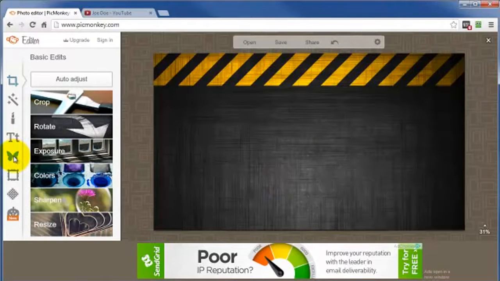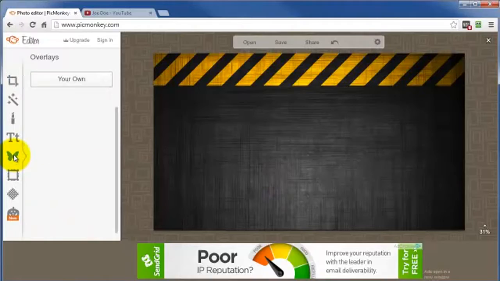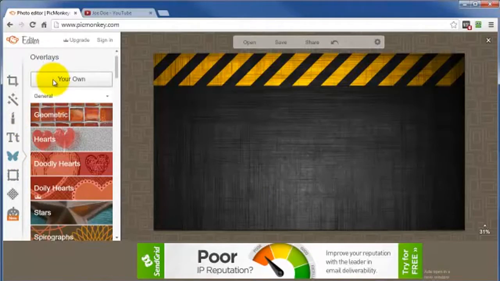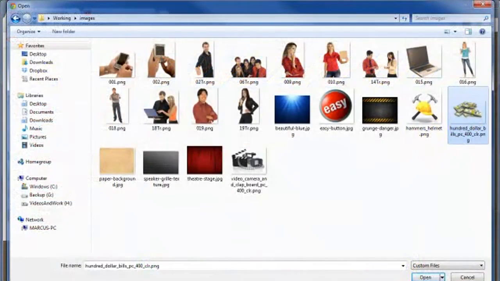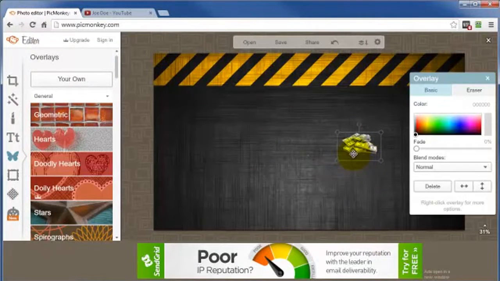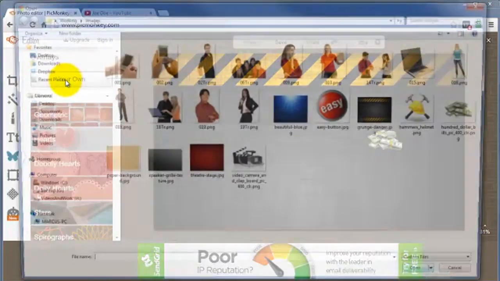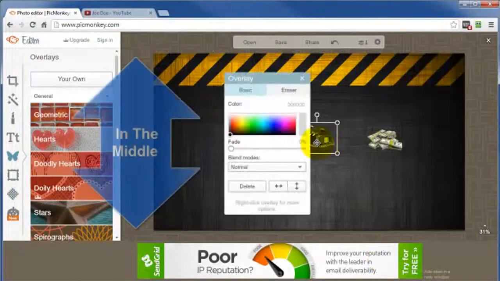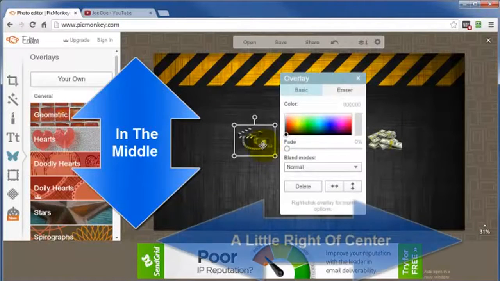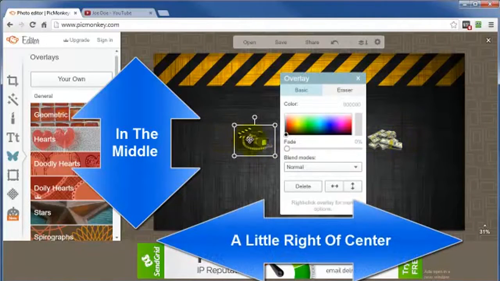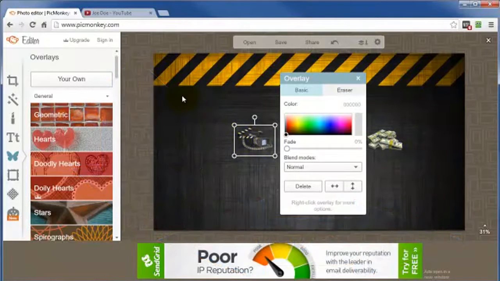Now we want to come on down to overlay. That's the little butterfly looking thing over here on the left, and I want to add my own, and I'm going to select this one. And I'm going to move that over here. And you can make additional adjustments too, but that's fine for now. And I want to add another one. That's this one. And we want to put these as close to the center of our image as possible, but slightly to the right of the center, because that profile image is going to be right over in here. So keep that in mind whenever you're adding your particular images.